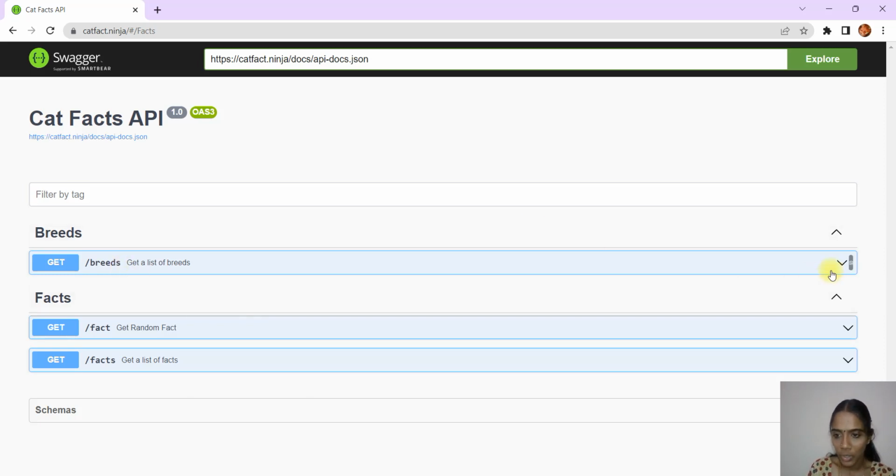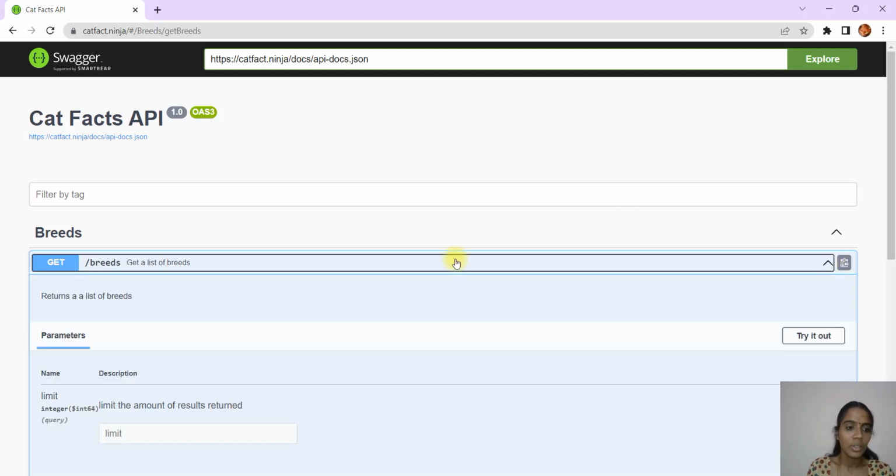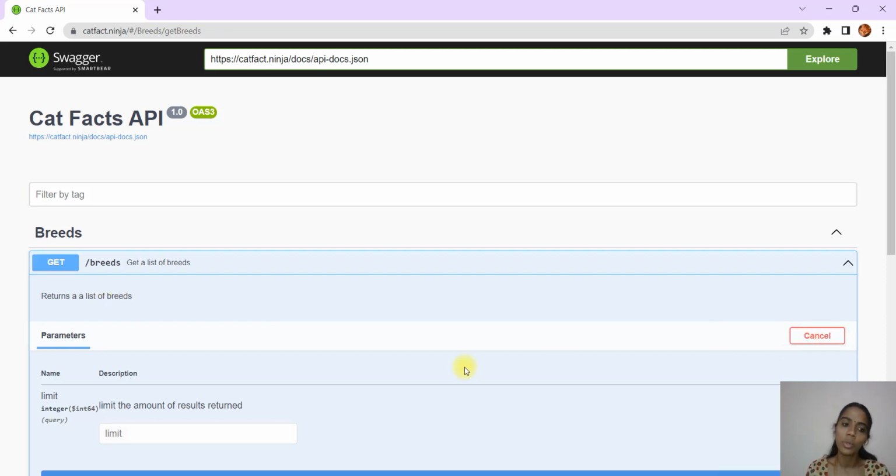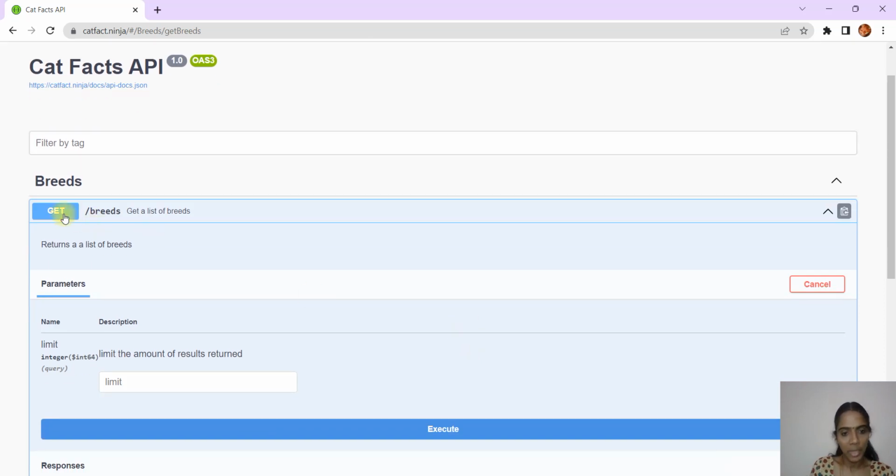I'll again go ahead and click and open this. When you open it, it will first mention what it will do. This is just a quick description, and you will see a Try it out button. Only if you click on it will you be able to utilize this API call.